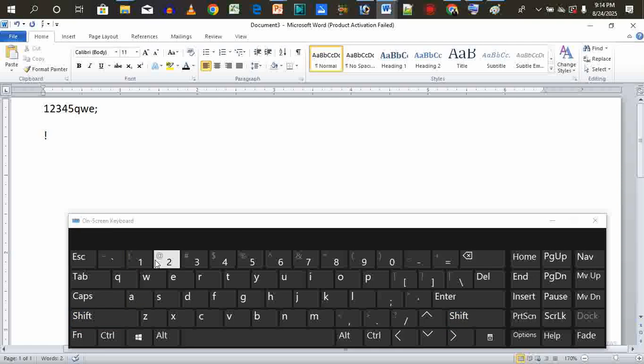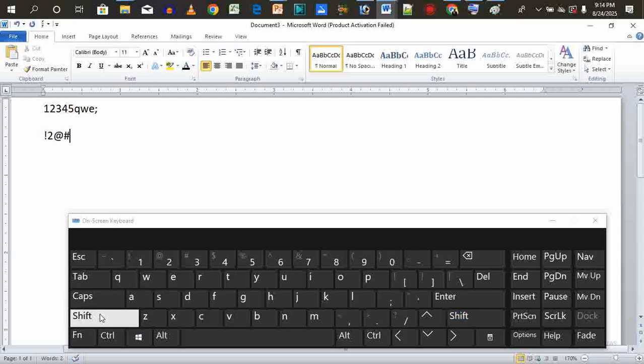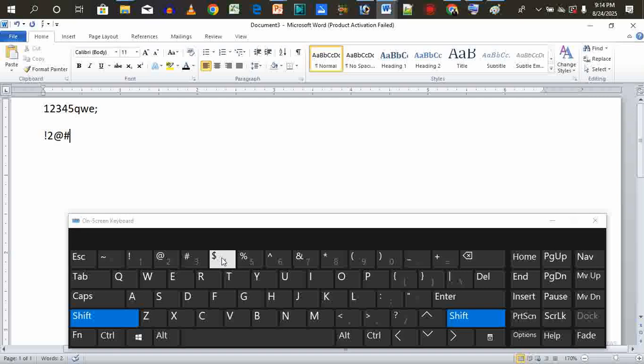If you have pressed 2, it is the heart sign. If I press 3, it is the hash. If I press 3 without lifting my hand, it will be hash. If I press down the shift again, it will be the $ sign.